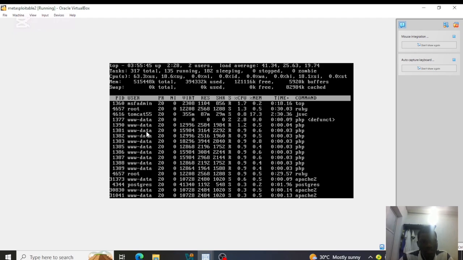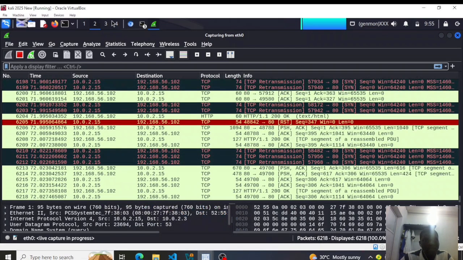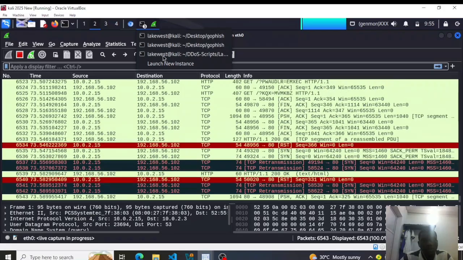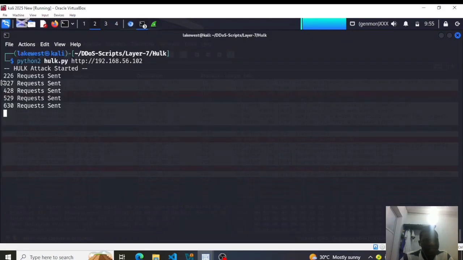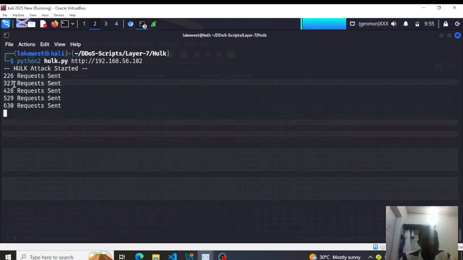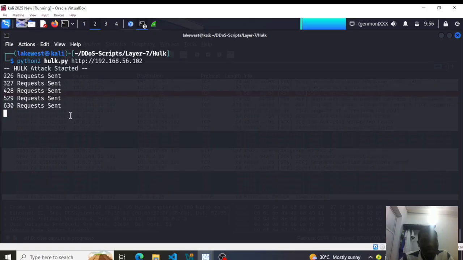You see the flooding. It's showing everything that is happening within the system. If I leave it for a while and go back to my Kali, I check the Ox flooding. See, it has sent 226 requests. See, it has sent up to 630 requests now.